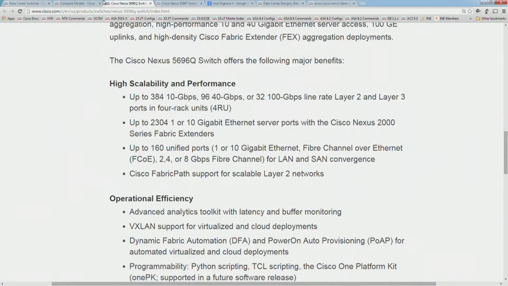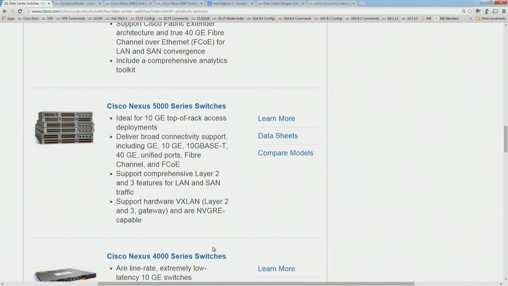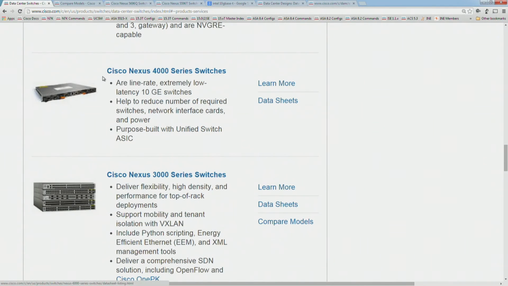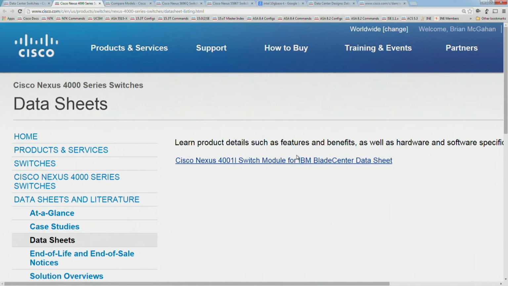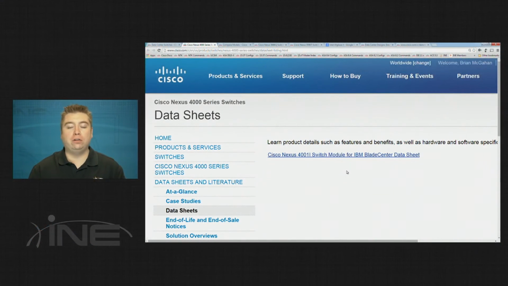Now, as we go down further, there's the Nexus 4000. This is a very specific application. This is a blade series switch that connects into an IBM Blade Center server. So instead of having all your physical cables go up to the top of the rack, you would plug this directly into the Blade Center and then uplink the switch through the backplane of the server directly.